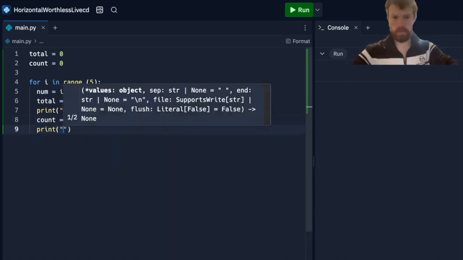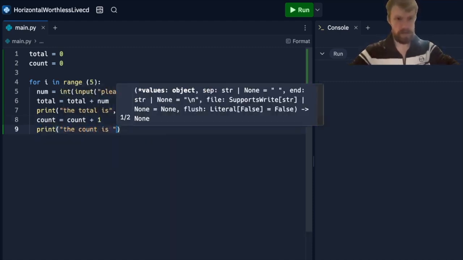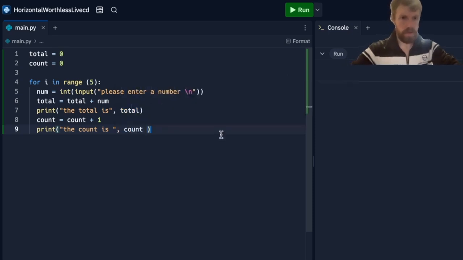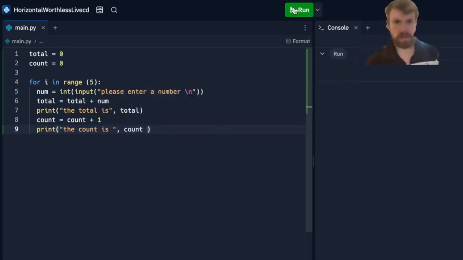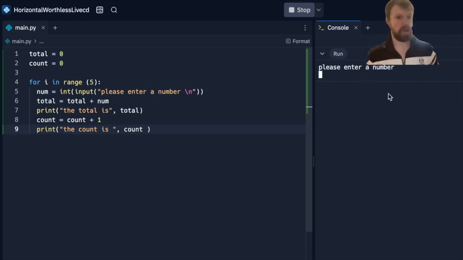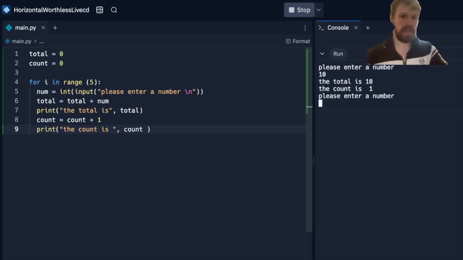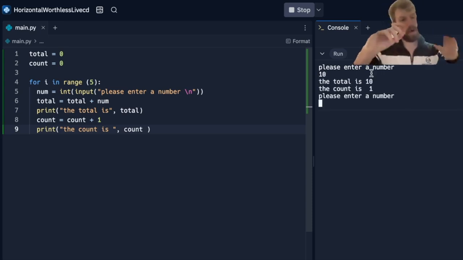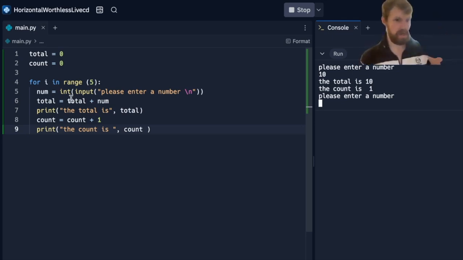Print the count is comma count. Okay, so if I run this, it is going to keep track of and keep a running total for us. So for argument's sake, if I put in 10, you can see that it says the total is 10, because it goes 0, which is what total starts at, 0 plus 10 equals 10. So that's why total is now 10.